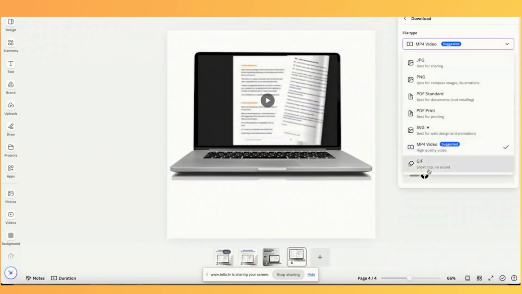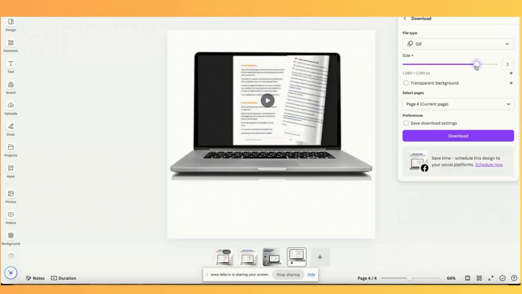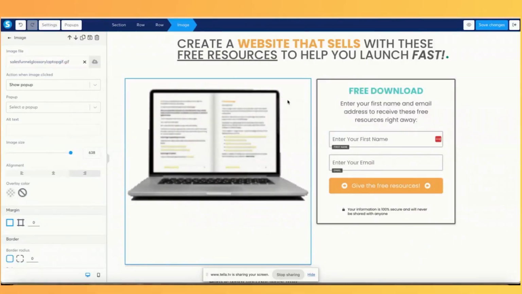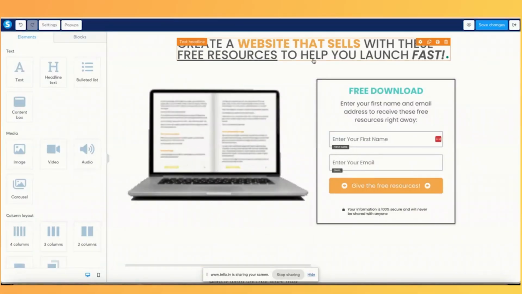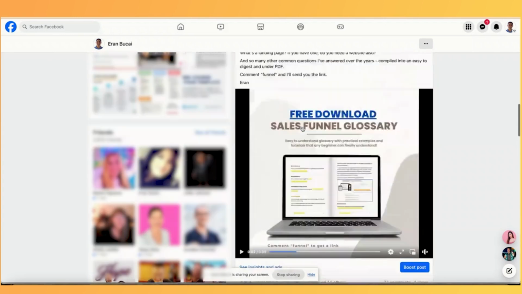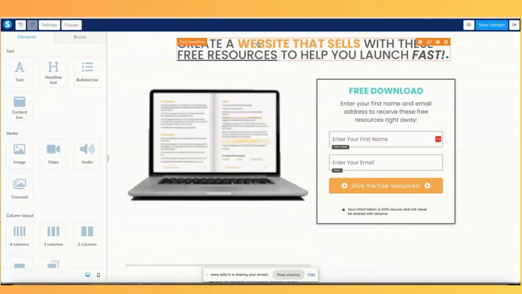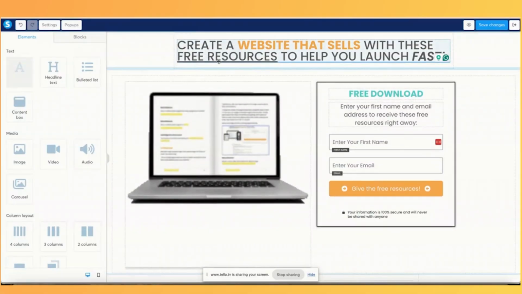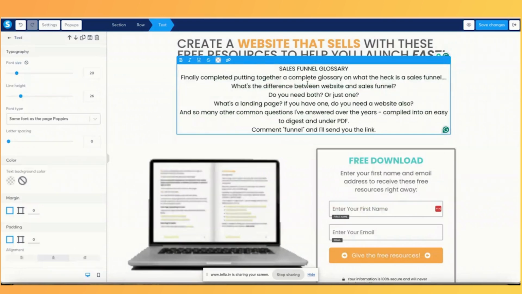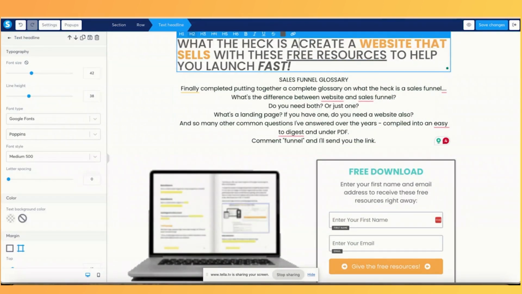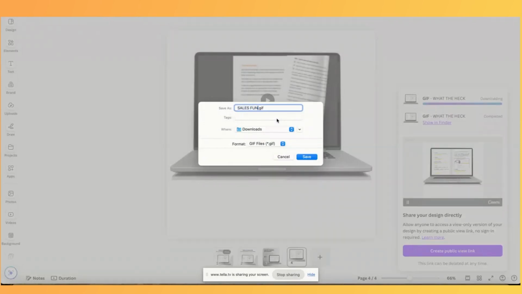So we're going to do GIF. We're going to do only page 4 and we will do it maybe this much. Okay, now it's going to download. While it does that, we're going to now come up with some sort of a title. Now you'll notice that my Facebook post already has some info. So first of all, I'll take this text because maybe this text is actually decent and I might be able to use it. So let's just copy and paste it in. So I could say, what the heck is a, do something like that. Canva is ready. Sales funnel, glossary, laptop, GIF.